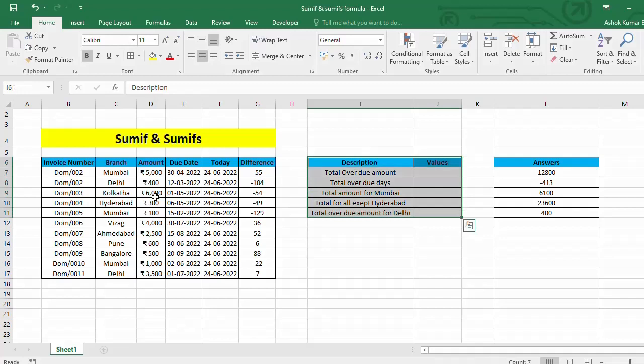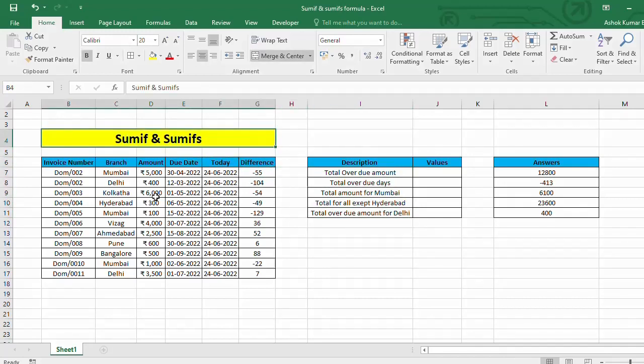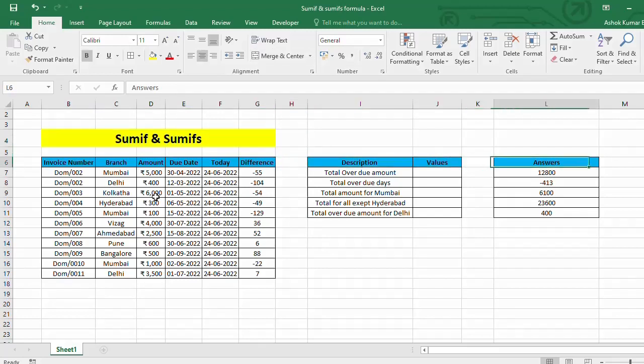On the right hand side we have some descriptions which are total overdue amount, total overdue days, total amount for Mumbai, total for all except Hyderabad, and total overdue amount for Delhi. These questions we are performing today in this video by using SUMIF and SUMIFS, and their answers. Let's get into the first question.